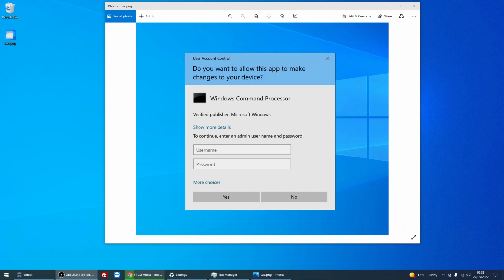Today I'm going to show you how to turn off this prompt asking for permissions on Windows 10 when you want to try and do something like open the command prompt here.